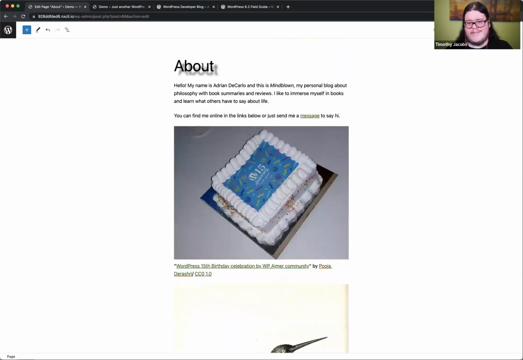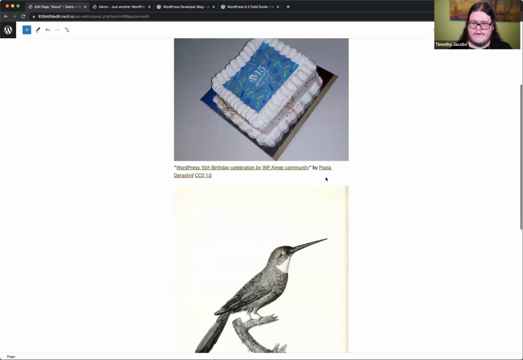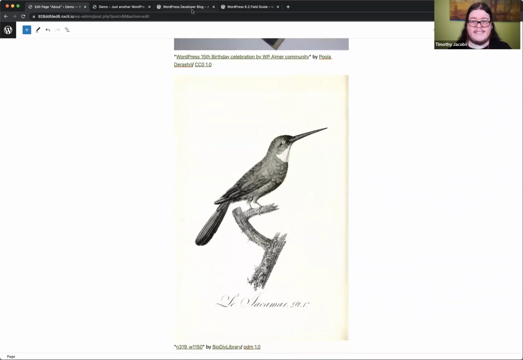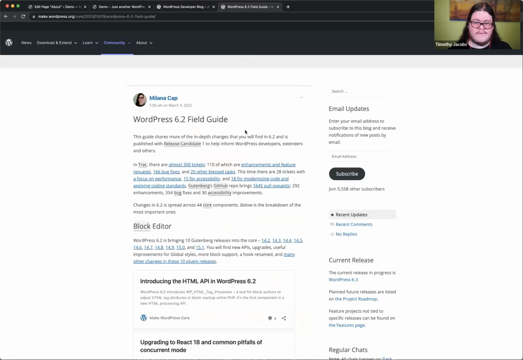And I think, oh yeah, we can see the changes that I made on the post title with a shadow coming in over here. So I think those are the main WordPress changes that I wanted to cover in WordPress 6.2. Like I said, there are tons. This is really only a snapshot of them.